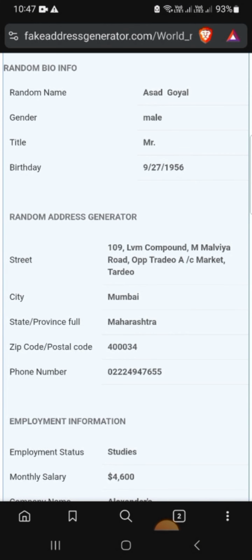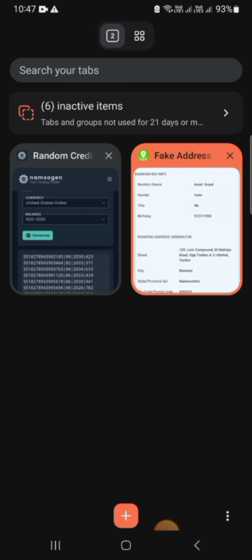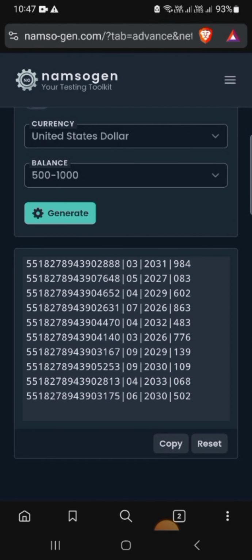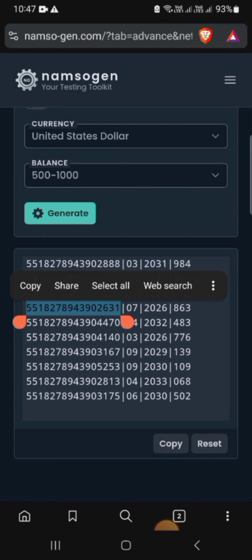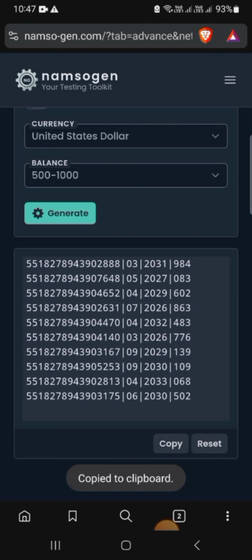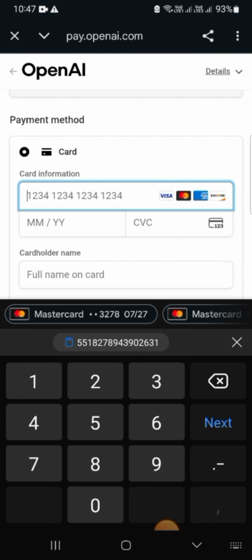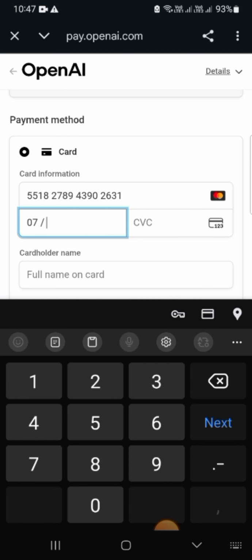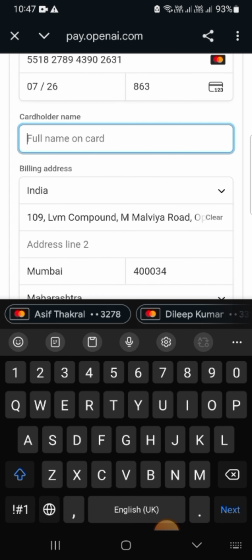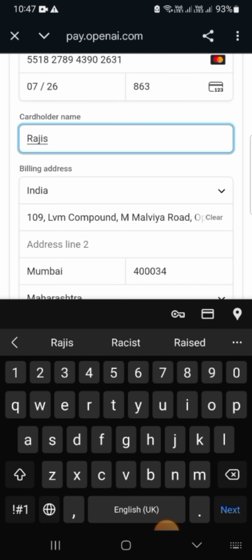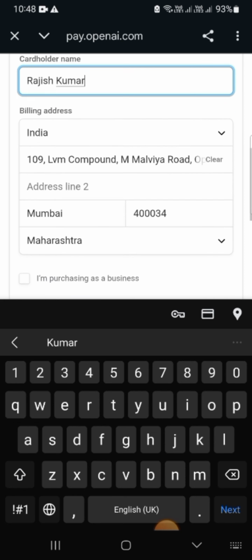After that you need to open the Namso Gen website for the card generator. I will provide you the BIN in the comment and description, so you can use that BIN to generate fake cards for this payment. I just copy a card and paste it here, with the expiry date and security number. You can just enter a random name, like I'm entering here Rajesh Kumar.